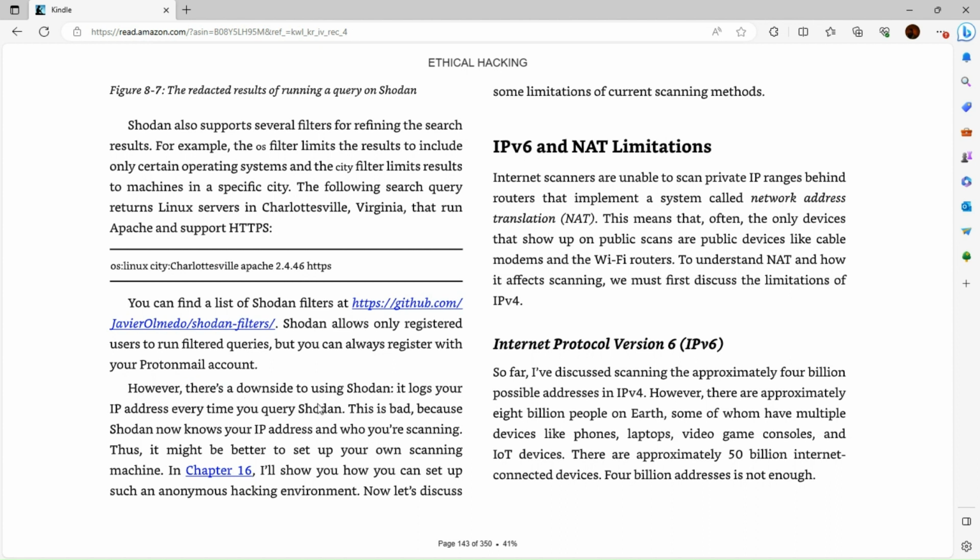However, there's a downside to using Shodan. It logs your IP address every time you query Shodan. This is bad because Shodan now knows your IP address and who you're scanning. Thus, it might be better to set up your own scanning machine. In chapter 16, I'll show you how to set up such an anonymous hacking environment. Now let's discuss some limitations of current scanning methods.